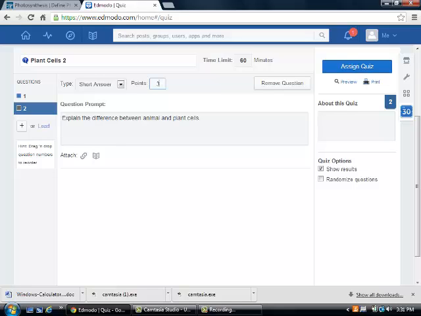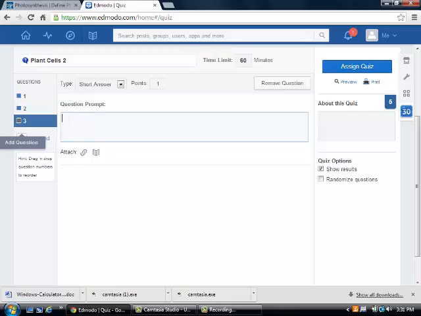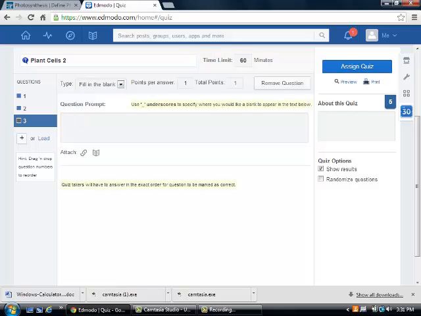We will try one more question type together. Once again, click the plus button and select the type of question you would like. Let's try fill in the blank. Type the material you want students to read and use the underscore when you would like a blank to appear.